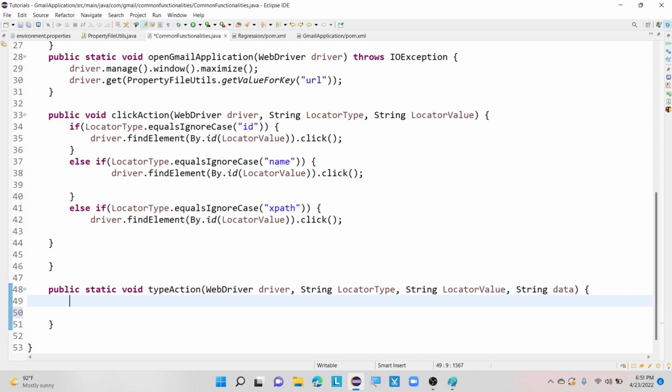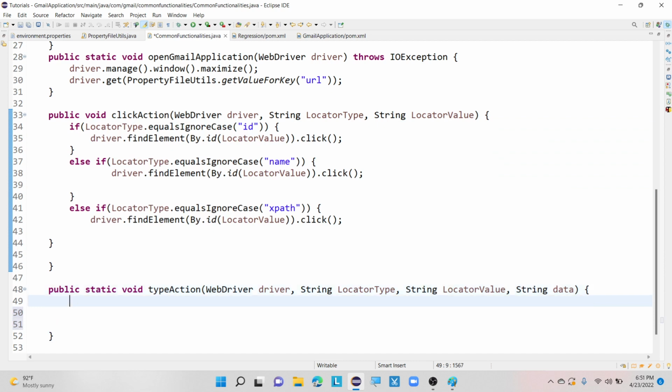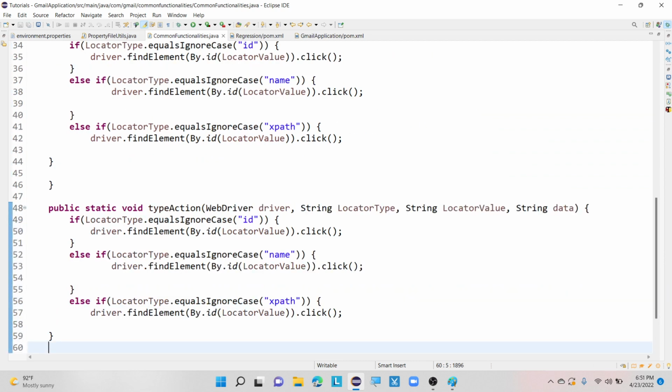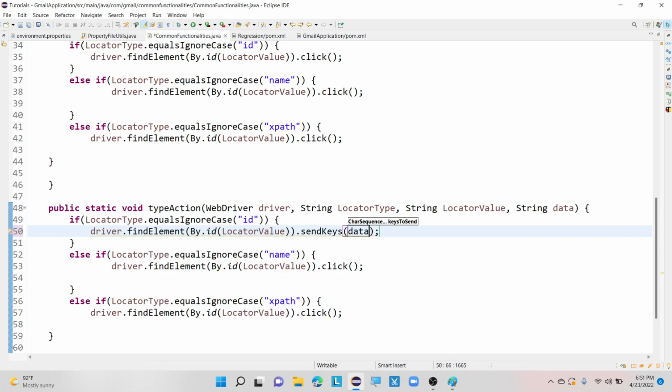After that, what I am going to write is in the same way. Let me copy till here and paste it inside this method. We can change only here: by dot id locator value dot send keys, send keys of data. In the same way we can change it for the remaining locator types also. So this is how we can create a method to enter some test data into our application.